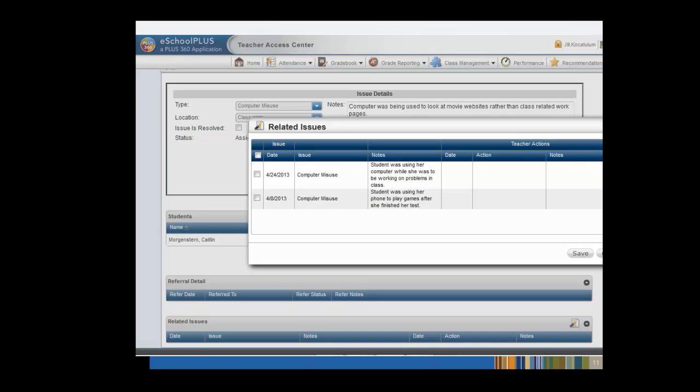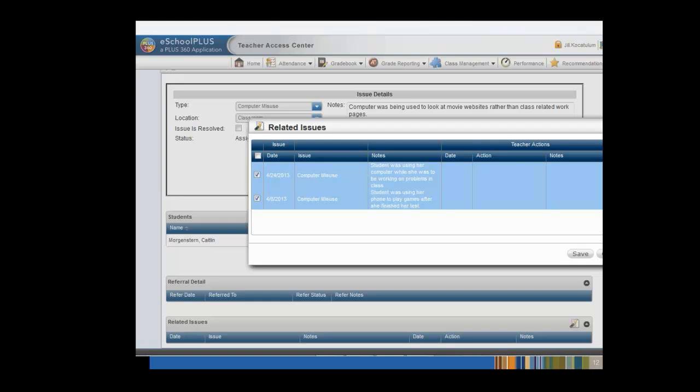Prior to submitting the referral, you may want to attach other issues that you have recorded for the student. Notice the Related Issues area at the bottom of the page. By clicking on the Attach Issue icon, we can see a list of previously recorded issues. We'll check the box next to each issue and then click the Save button.